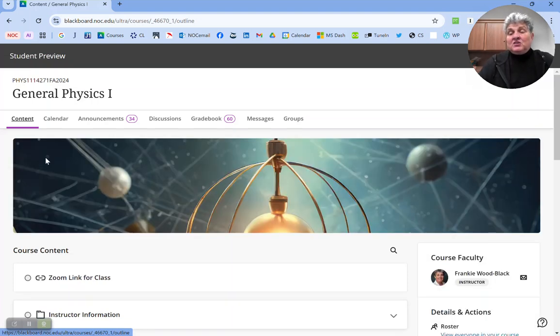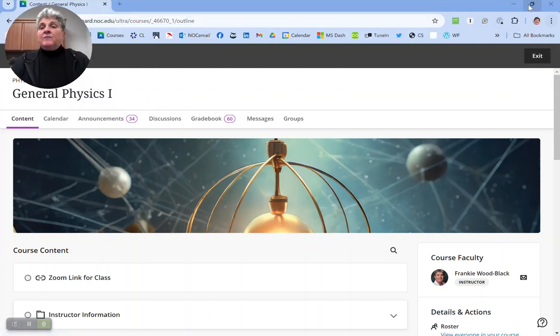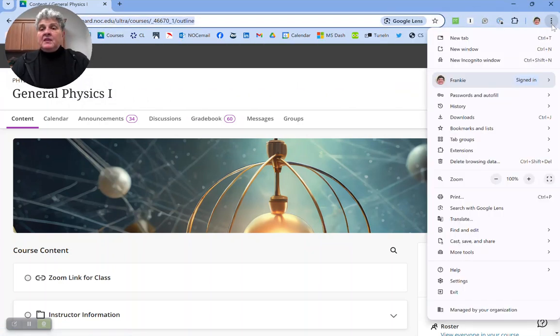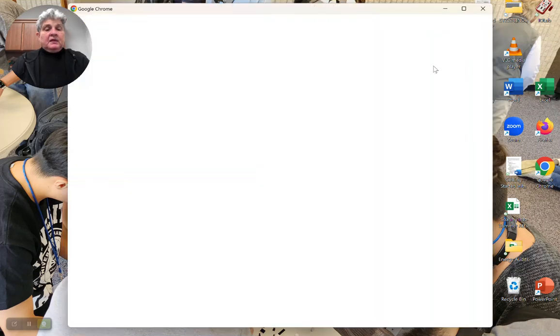So, a couple of things you need to know. One is how to get to Blackboard, so I'm going to kind of repeat that. I'm going to actually log out, and you're going to see how you might have to log in. So I am actually going to exit my Blackboard. I've totally exited the browser that I use, so we'll come right back.